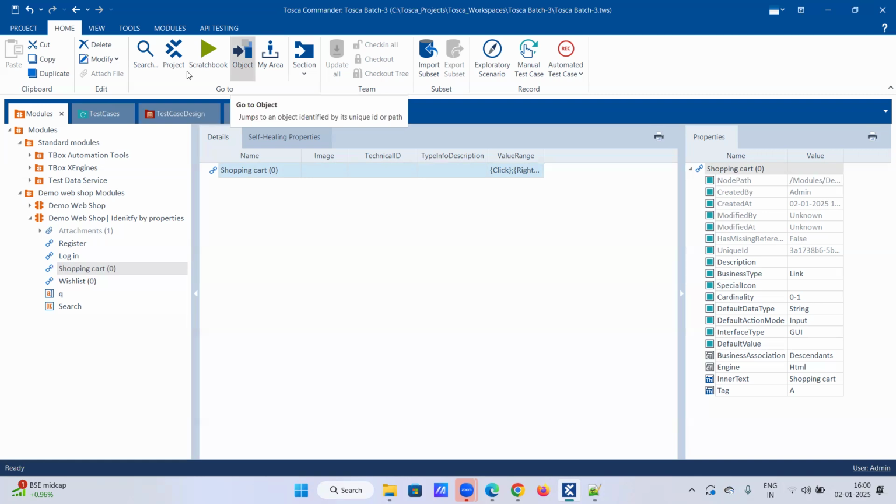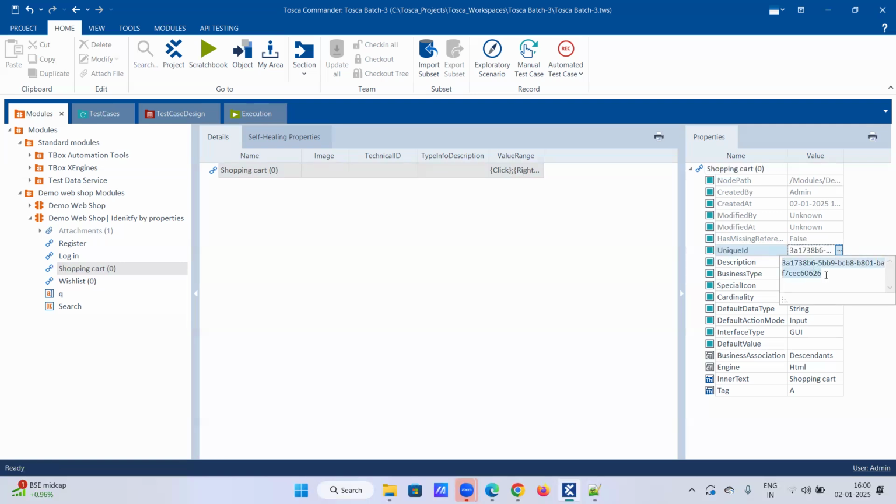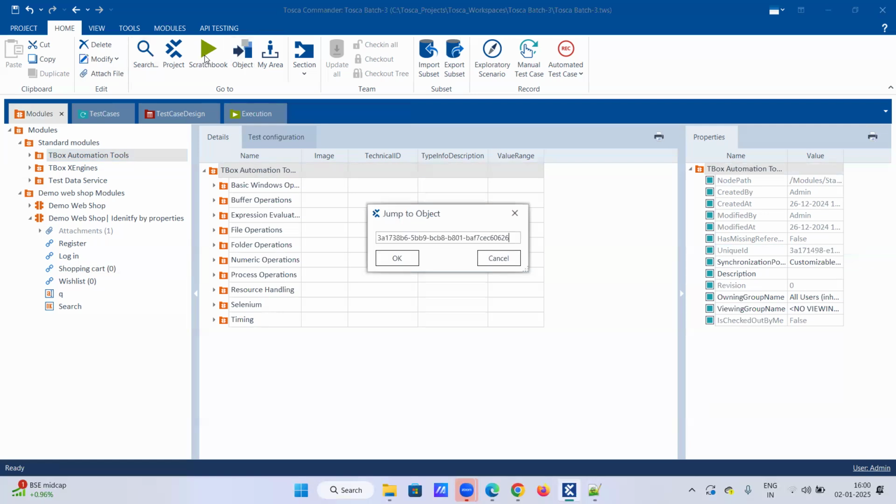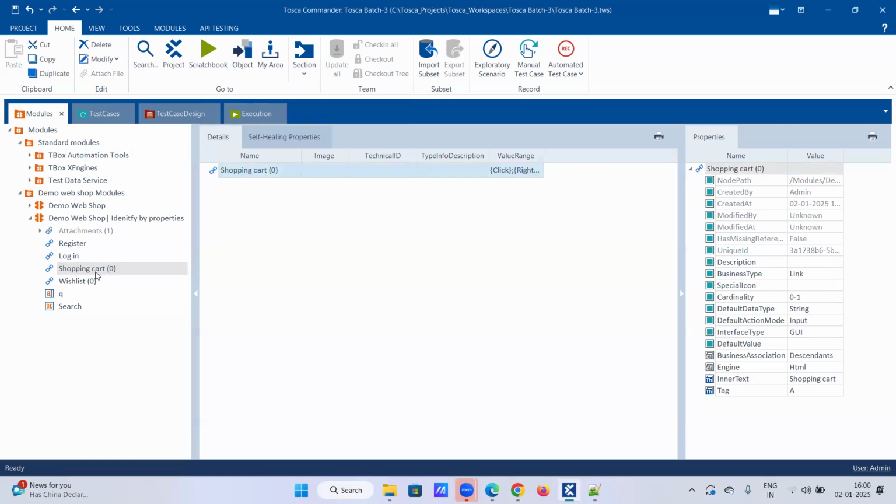And one more option is there. You can ask for the node path or the unique ID also. Here also, the unique ID will help you to find that module. Just copy it. I'm writing here object, paste it. Okay, it is highlighting. So the object option is used to identify and go to the respective location.